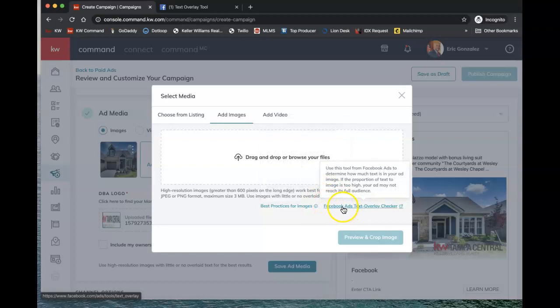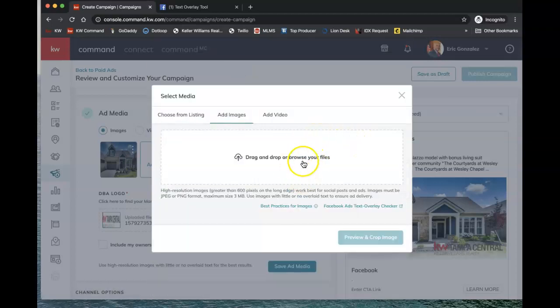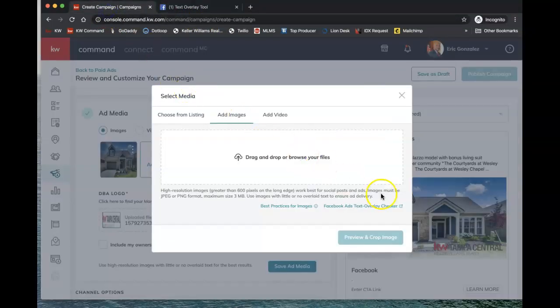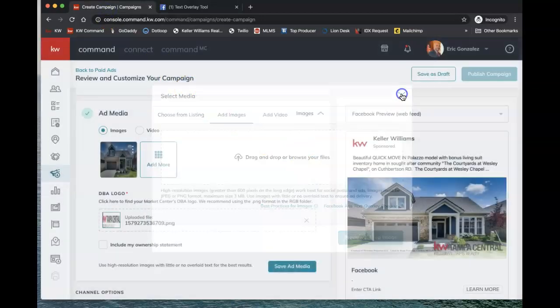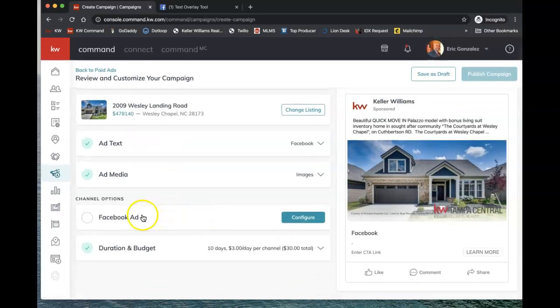So always run, if you're not letting it feed directly from the KWLS, go in here and check your ad to make sure that it's got a good likelihood of not getting denied. So that's number one. Number two is we're going to go over here, close this section out, and go into the Facebook ad.